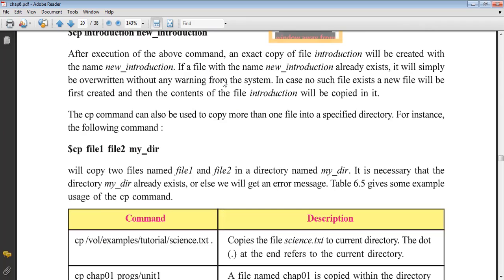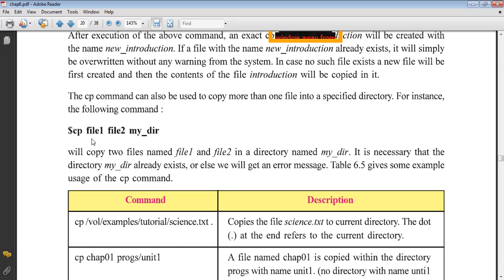If a file with the name new introduction already exists, it will overwrite the old file without any warning. In case no such file exists, the new file will first be created and then the contents of introduction will be copied onto it. cp file1 file2 mydir. This will copy two files, file1 and file2, into the directory named mydir.